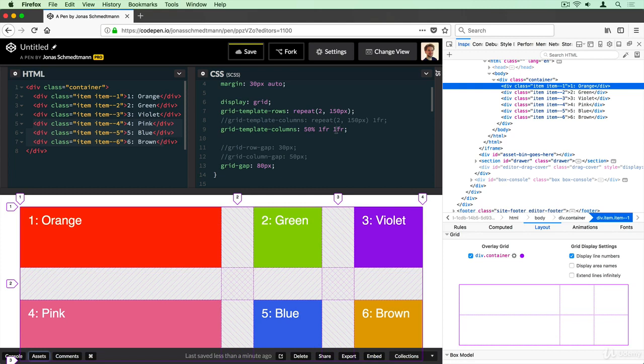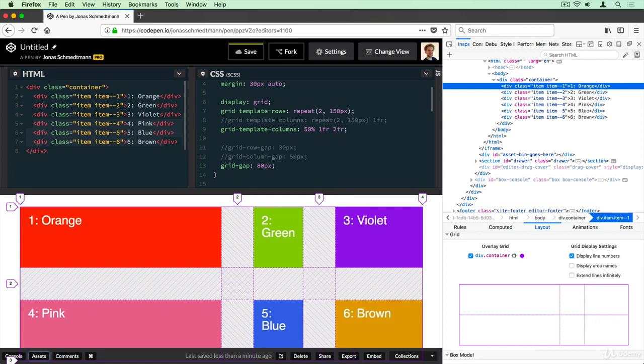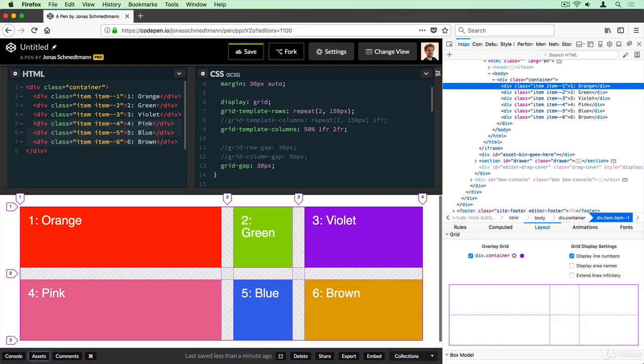If I put this one to 2, again, you can guess what will happen. And so yeah, the third column is twice as wide as the second one. Okay, but let's put this back to 30.